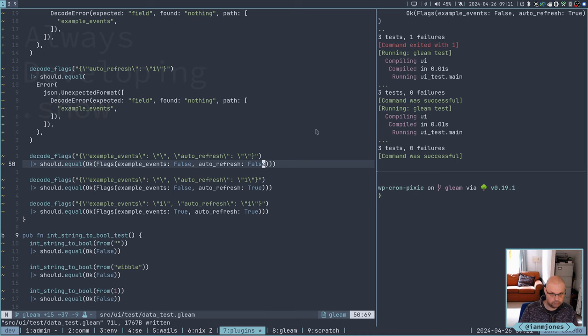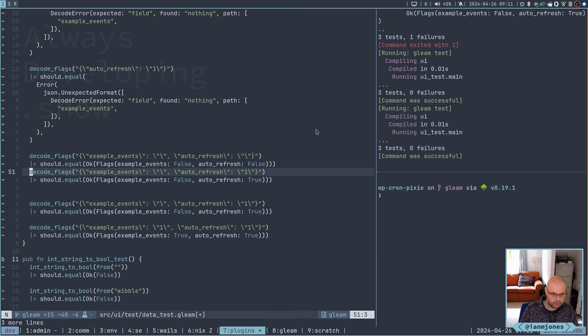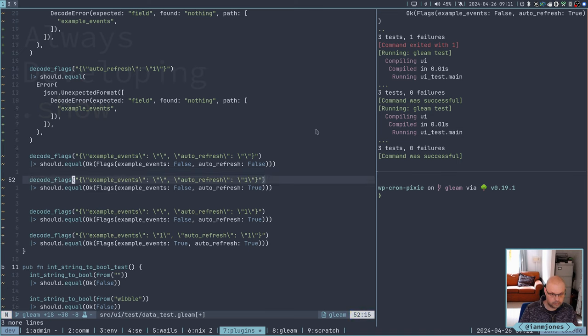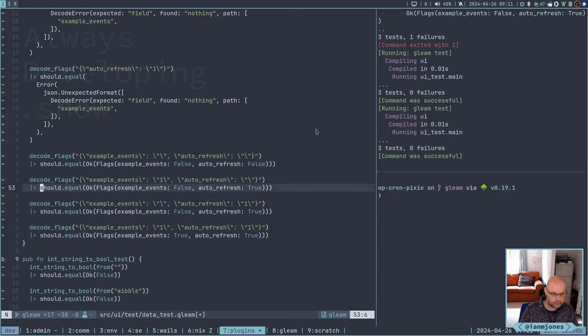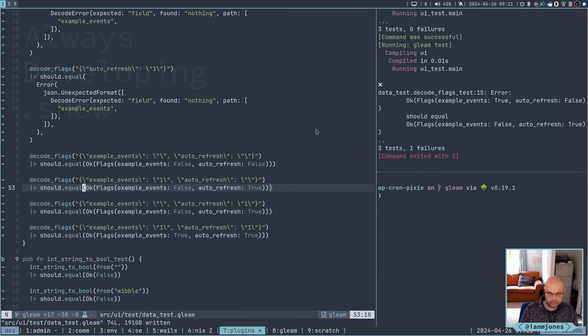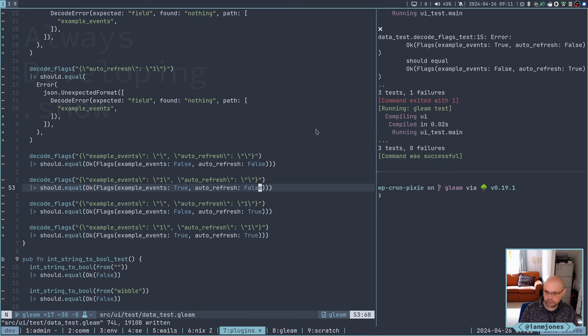There we've got auto refreshes. Let's do the other way around. So, well, that should fail now because I've switched it. Yeah. And then if we do a true here and a false here, that should pass. Cool.